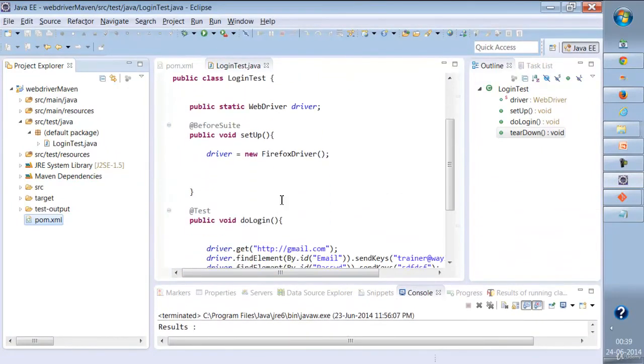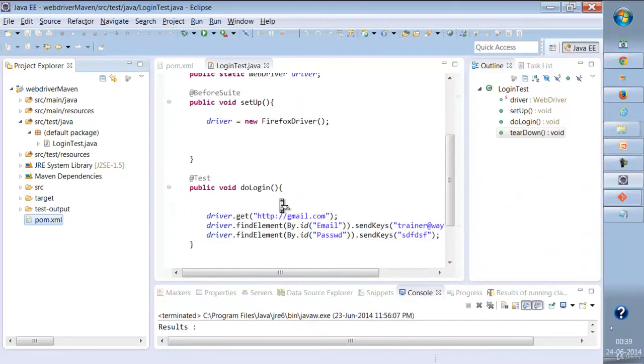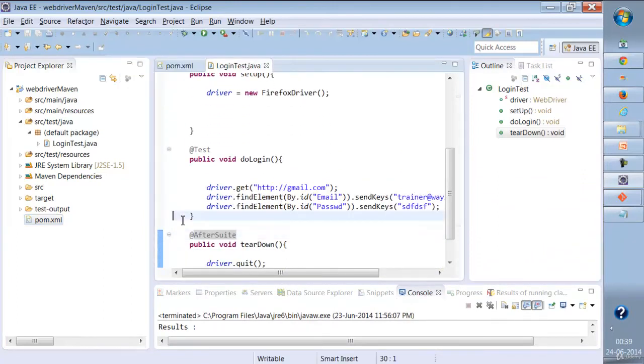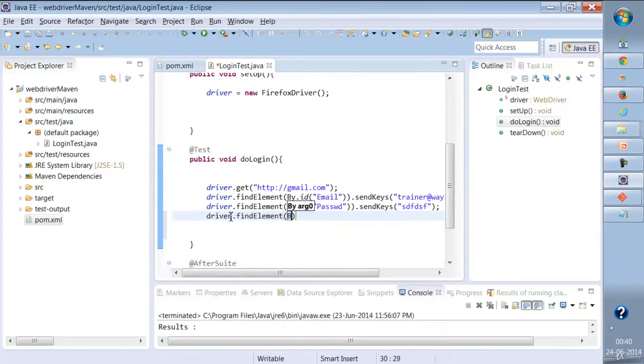Push request to the remote repository. Let's say I add some more lines of code to this project. Let's say I write driver dot find elements by dot id of the sign in button, that is sign in, and I'll say dot link, right? So I've done some more coding for the day, and again I want to check in this same code.